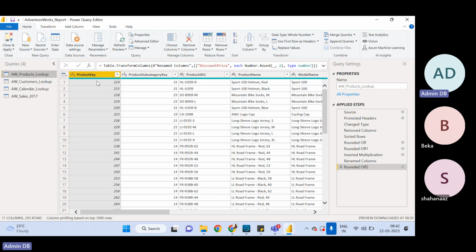there is a common column which is product key, right? So if you want to join your product lookup with AW Sales 2017, the join concept is again from SQL, right? I will talk about the join part later on in more detail. There are multiple types of join, and when do we use what join, but this is a concept again coming from SQL or any database that you will use, right?